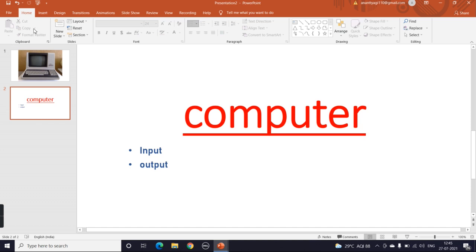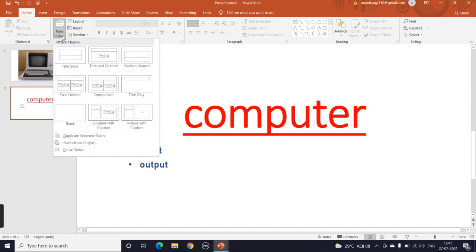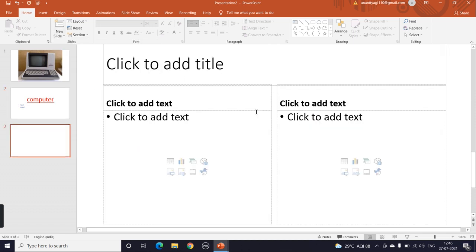Okay, now if you want to insert more than two images, we can use comparison. I want to use here comparison of two slides. Input and output comparison I want here. Then I will select the slide where I can insert input and output images.